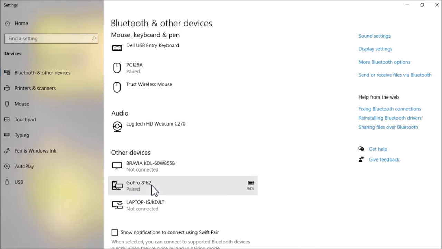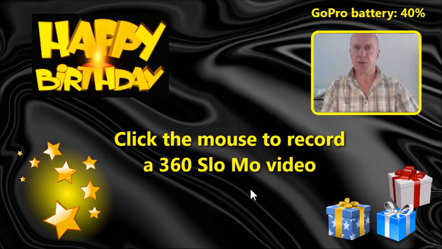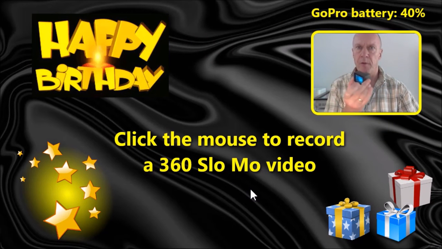And just to say that everything that I'm talking about at the moment is detailed, outlined in a document that I will let you have as well, so you can follow through the steps. And just to say that once you've connected your GoPro via Bluetooth, you don't need to do that again. It should remember it, so it's a one-time operation.